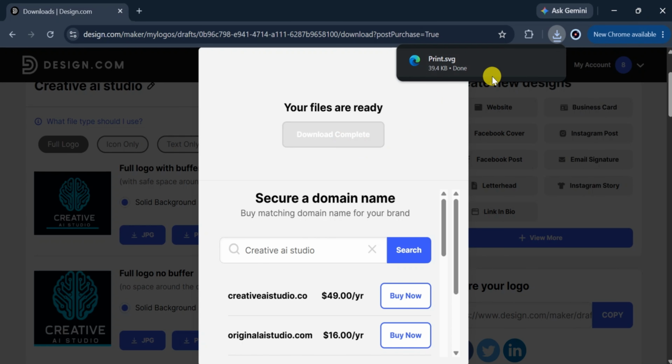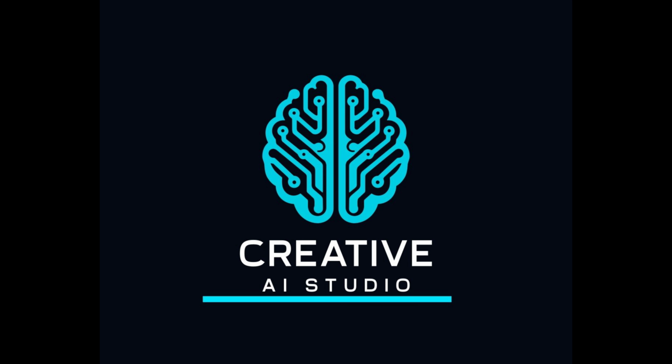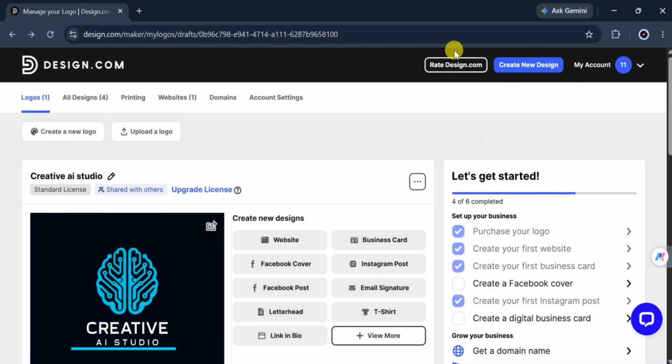Once the download is complete, let's open the final logo. Wow, that looks absolutely amazing. In just a few minutes, we've created a professional, modern logo using nothing but AI. We can also create websites, business cards, and more.